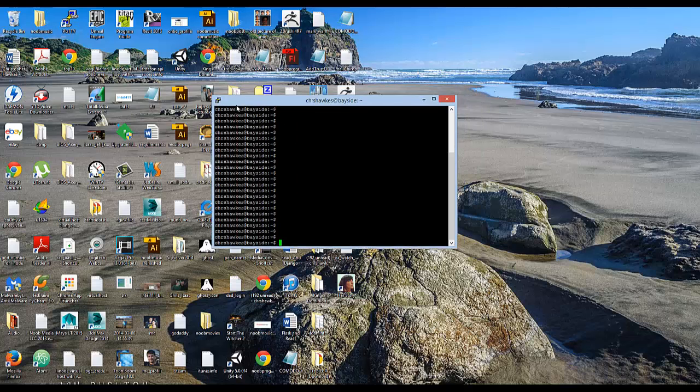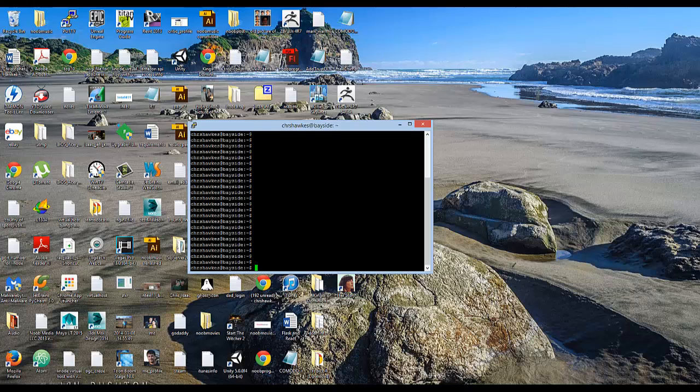And what we have here is the PuTTY application open in Windows. In case you don't know what that is, it's just a program that allows you to connect to a Linux terminal somewhere over the net. So I'm using Windows to connect to a Linux server using this PuTTY tool.